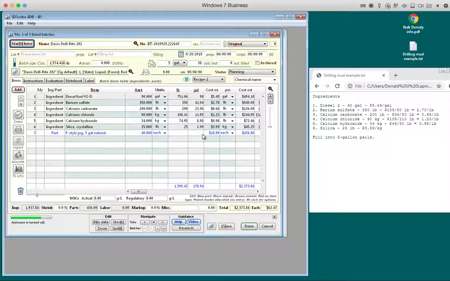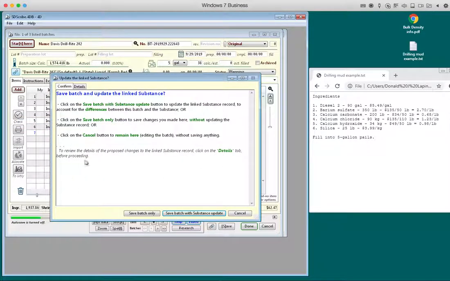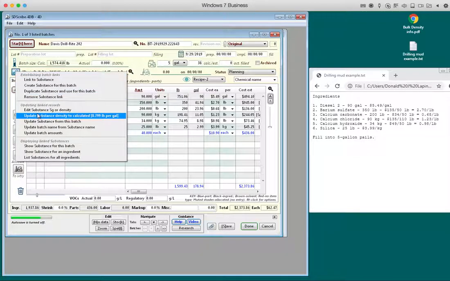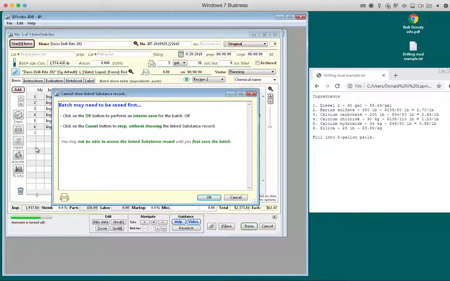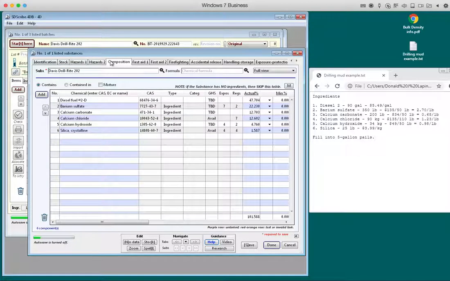If you want to make it update, and there haven't been any changes since you last saved, what you can do is go to the link button here and say update substance from this batch, and it'll bring up that same dialog. So you can say save batch with substance update. Our form is still open. If you want, you can go look at that substance. I'm clicking on the link button here and saying show substance for this batch. It wants me to save the batch first, so I'll do that. And then I'll open and go to composition, and there they are.